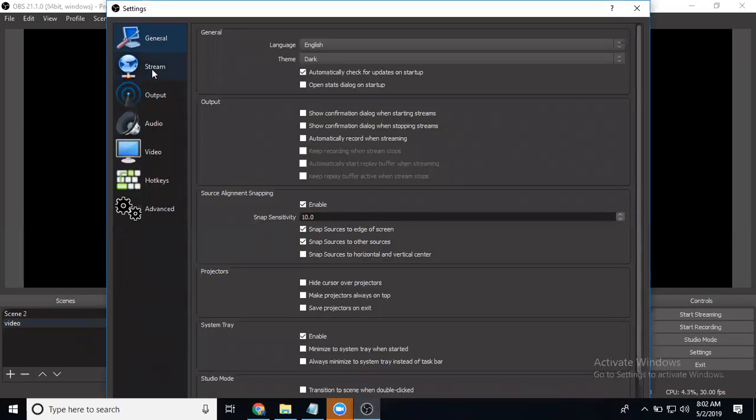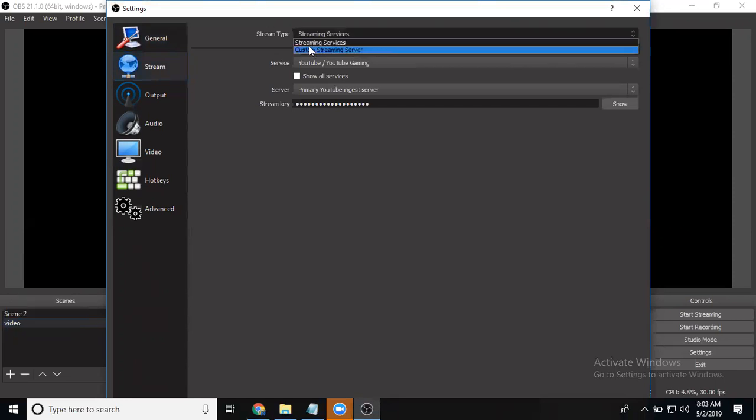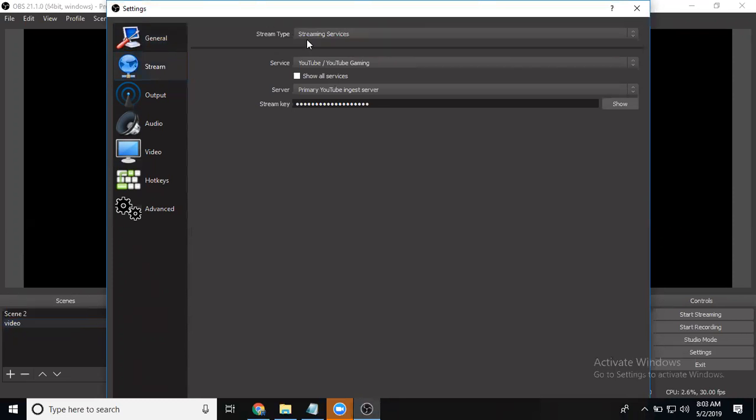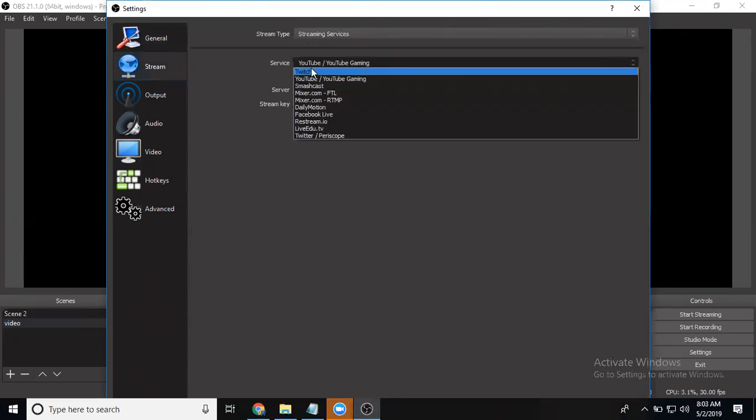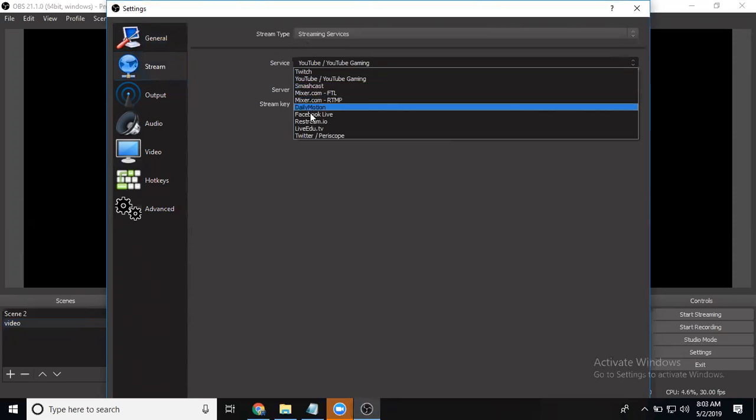In the settings, go to stream, and don't touch any option. You can clear it, and the stream type will be streaming service. Always remember, you have two options: custom streaming server and streaming service. Select streaming service. After that, we have multiple options: Twitch, YouTube, everything.